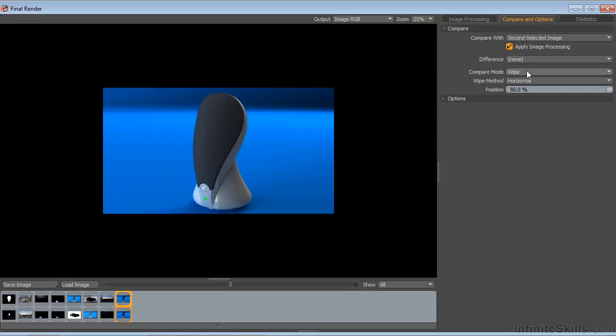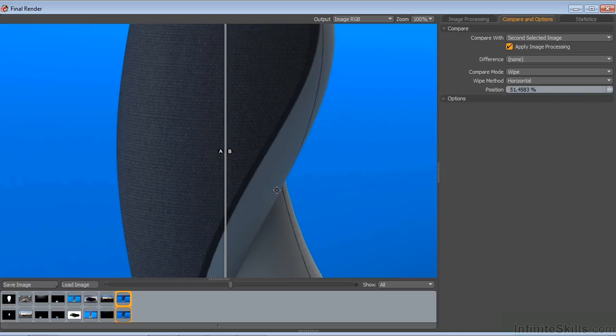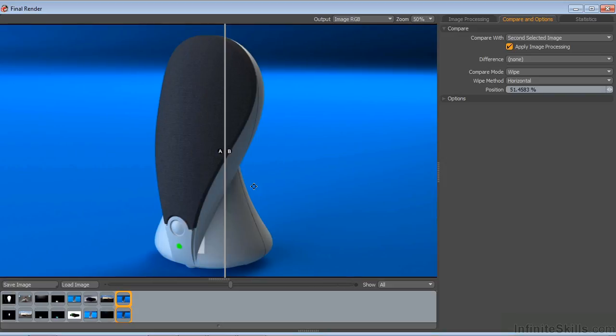We can do a compare in a few different ways. We can do wipe, spotlight, or side by side. Most people are going to either look at wipe or spotlight because it allows you to move a spotlight over the model and get a good idea of the differences between the two. Or you can look at a wipe and move the slider left to right and get a good idea of the two. We can zoom into this model, for instance, go to 100% or 50%, so that way we get a closer view of what we're doing.